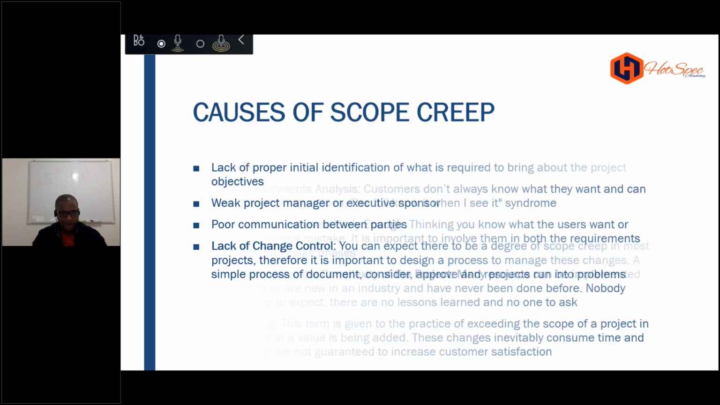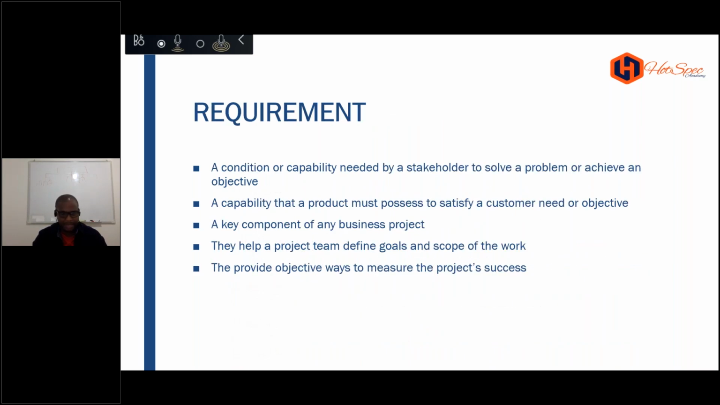So again, I mentioned yesterday what requirements are. The capability that the program must possess to satisfy a customer need. So I need a 10 by 12 by 12 feet room. I want my bedroom to be 20 feet by 20 feet. That's a requirement. When you're delivering it, you must make that room 20 by 20. It's that capability to possess. Now, that is what will satisfy me.